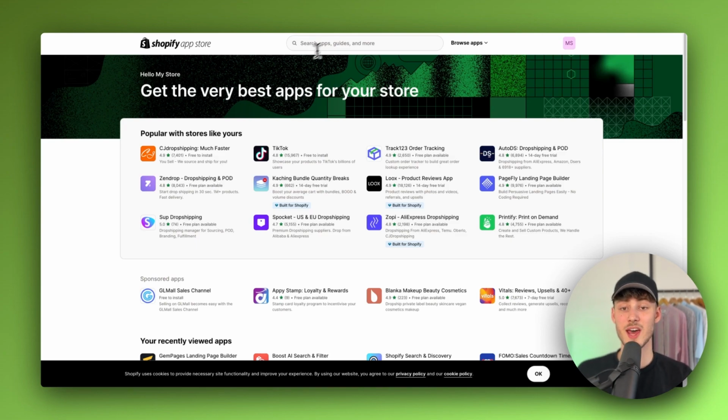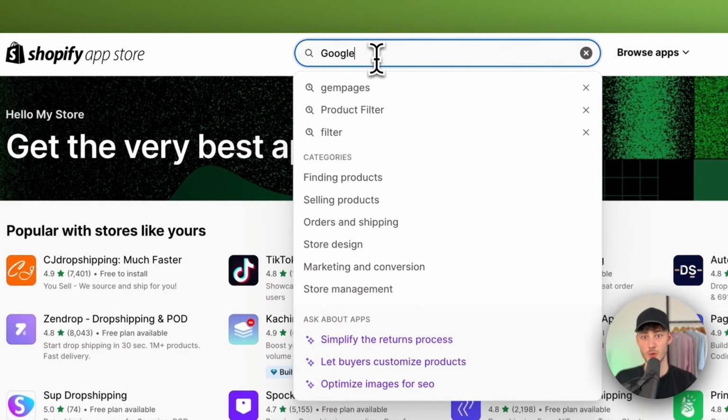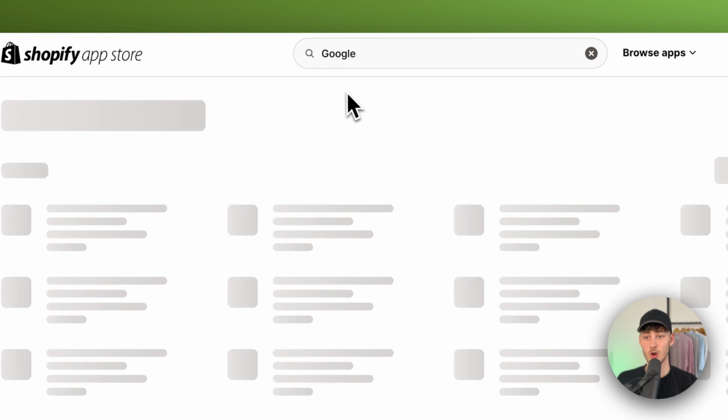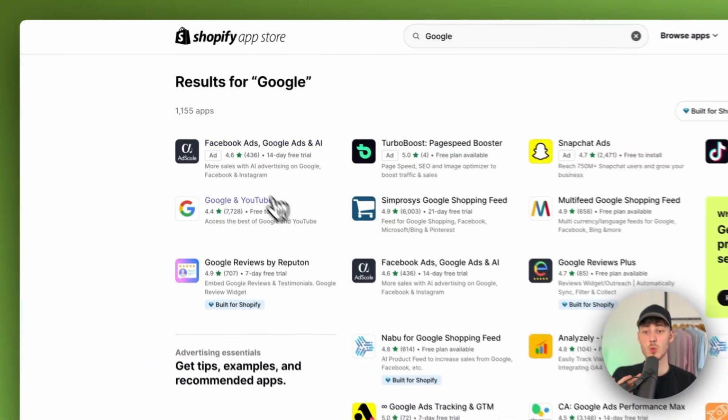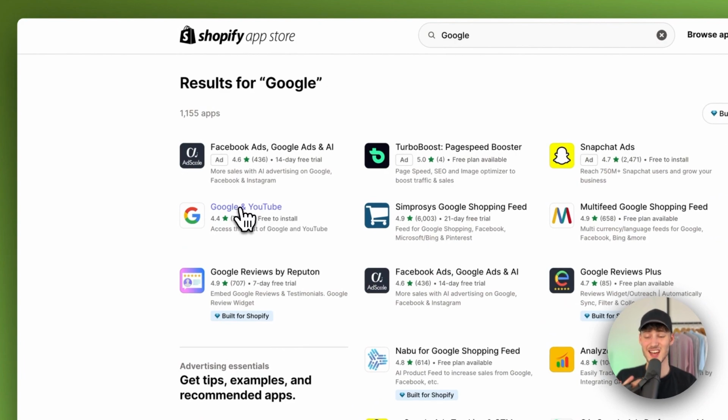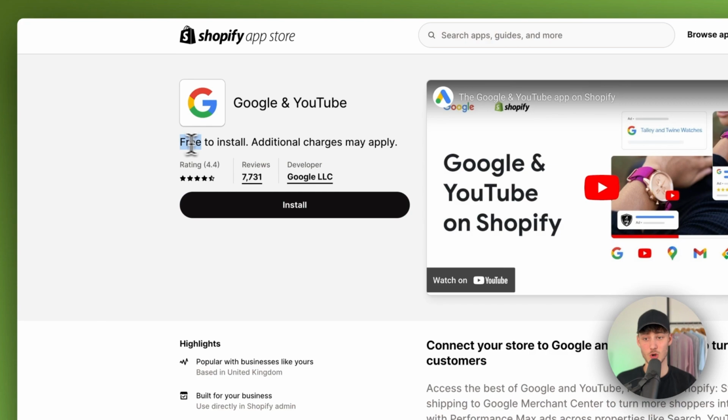Right here we will then have to simply look for Google right here on top, and then we are going to see all of the different search results. Now in this case we will actually have to simply select this Google and YouTube app right here. Now as you can see, this is going to be completely free to install, although additional charges are going to apply. However, this isn't going to be the case for the simple YouTube connection.